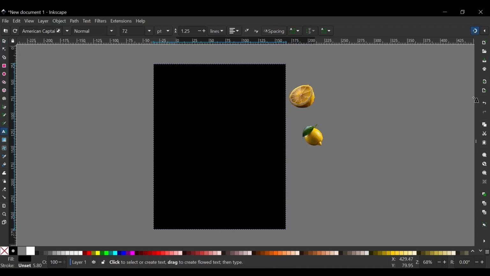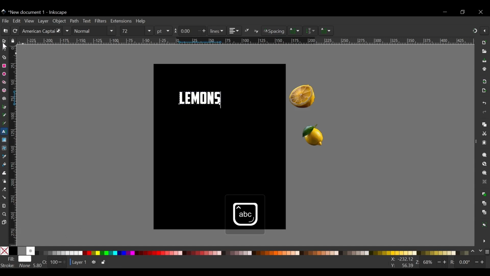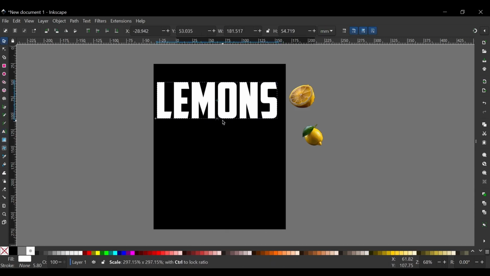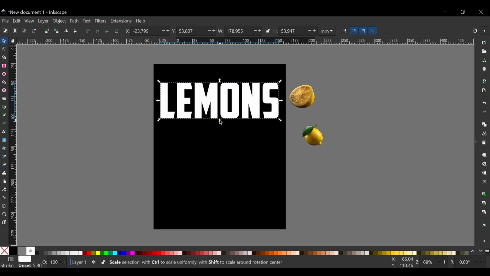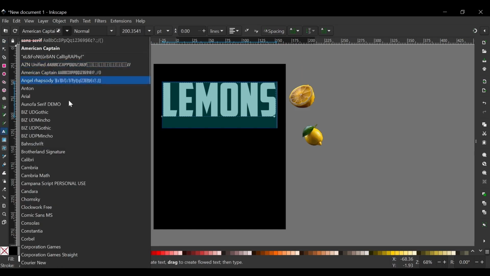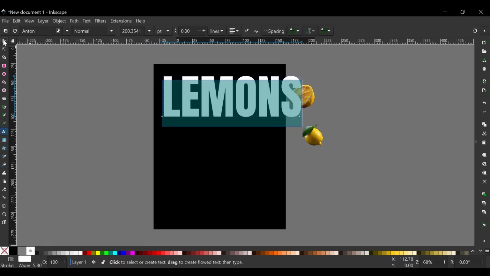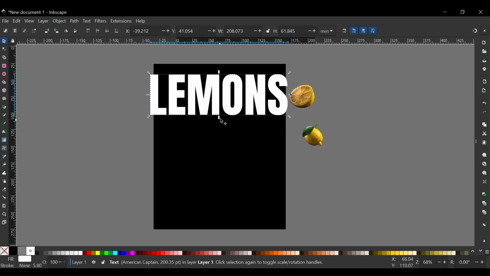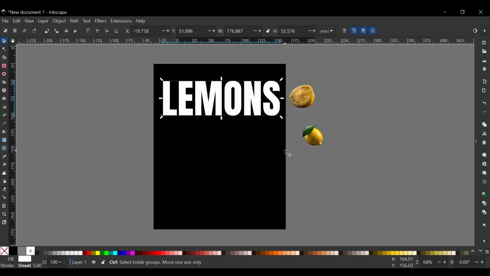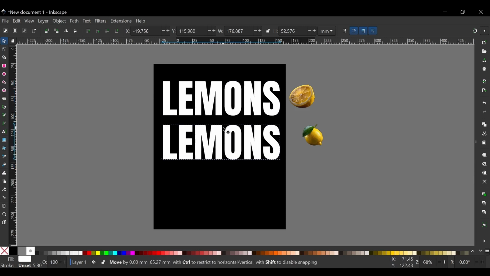And press T to get the text tool. I'll turn snapping off for now, and I'll type a word. Scale this up. And actually, I'm going to change the font. Double click and change the font to Anton. Let's scale it down a bit. Not that much. Press Ctrl D, duplicate that, bring it down.